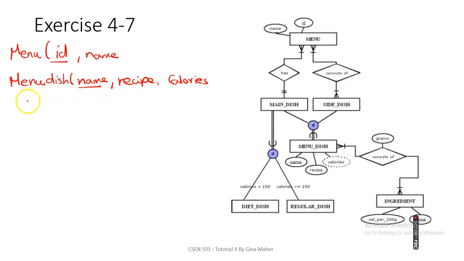So for example, we can write that menu dish dot calories equals calculated calories. Or if we have an equation to represent it, we can write it as well. Okay, next we have two subclasses, which are the side dish and the main dish.